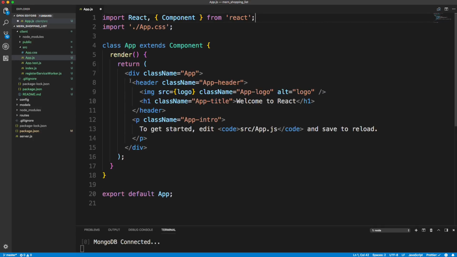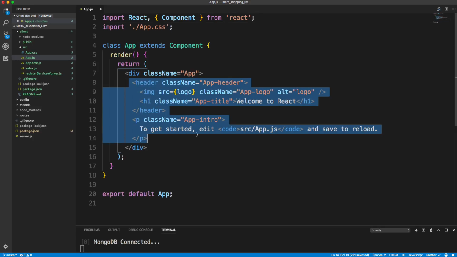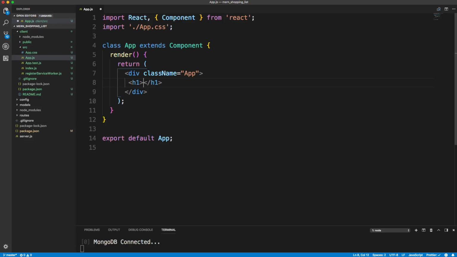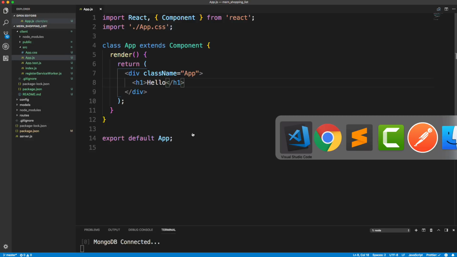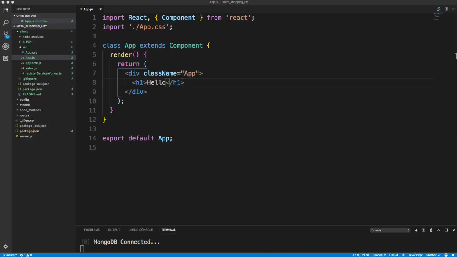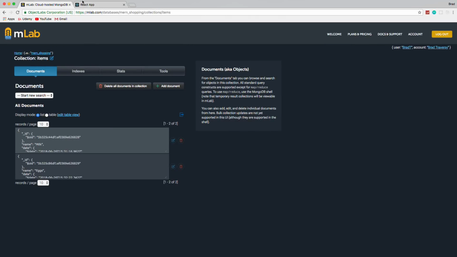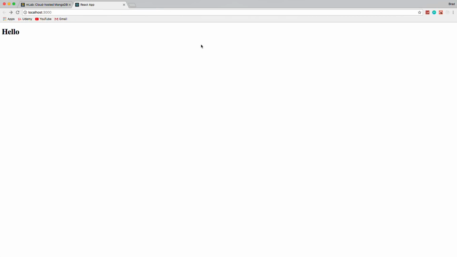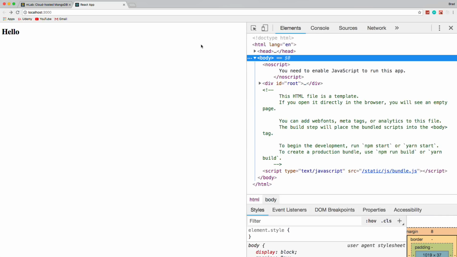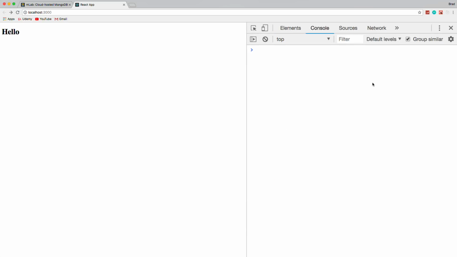And for the render, I just want to keep the parent div and get rid of everything inside. And for now, we'll just put in h1 and we'll say hello and save. So now, if we go back to our React application, right here, it should look like this, okay? And I'm going to just open up my console just to make sure there's no errors.